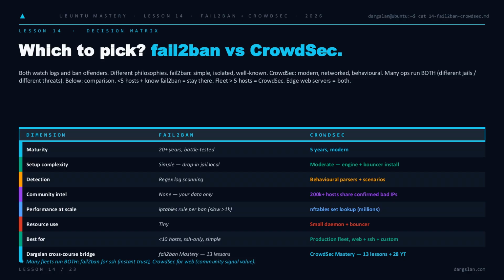Rule of thumb, under 5 hosts and you already know fail2ban, stay there. Fleet beyond 5, lean CrowdSec. And edge web servers honestly run both. Fail2ban for instant SSH trust, CrowdSec for the community signal on web traffic.